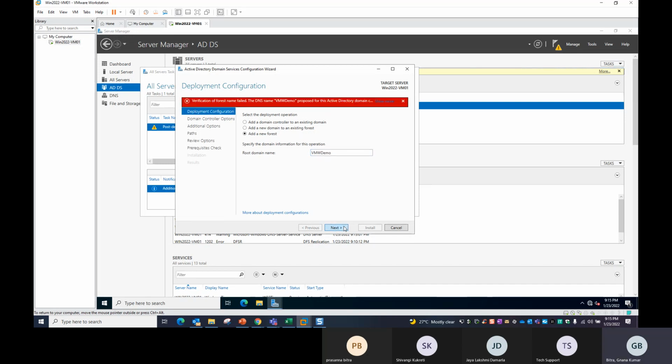Now click next. It says verification. The forest name is failed. Proposed for the Active Directory domain name. Okay, maybe we'll choose a different name. We have to choose the .com also. .com. VMware demo.com. .com.sg. Now click next.